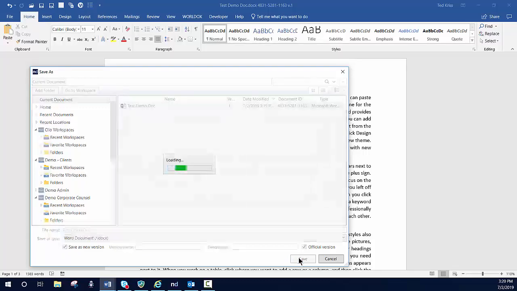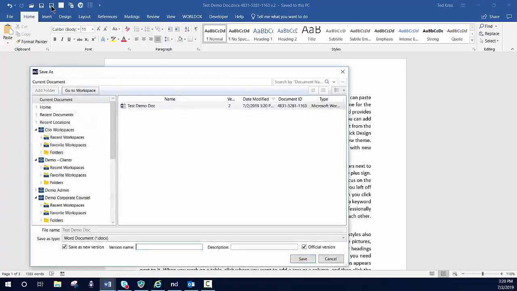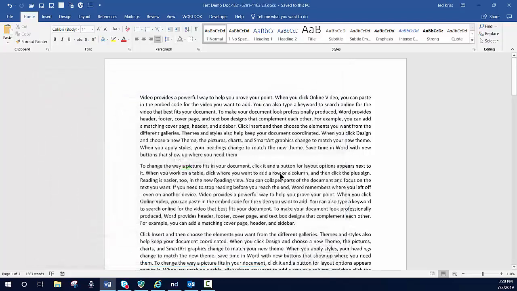I'm going to go ahead and hit save, and once I've done so, I've created a V2 of our original document. And again, just to repeat that process, I'm just going to hit Save As. Basically, my checkbox for Save as new version is indicated. Go ahead and hit save one more time, and now I have a V3, or version 3, of our current document.